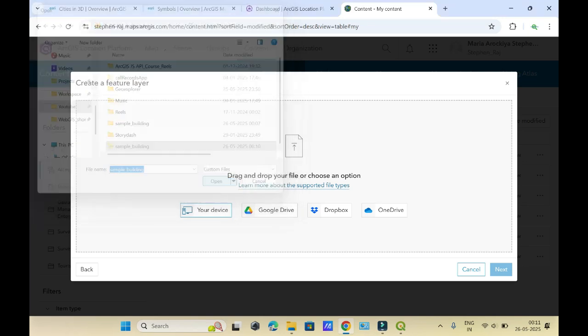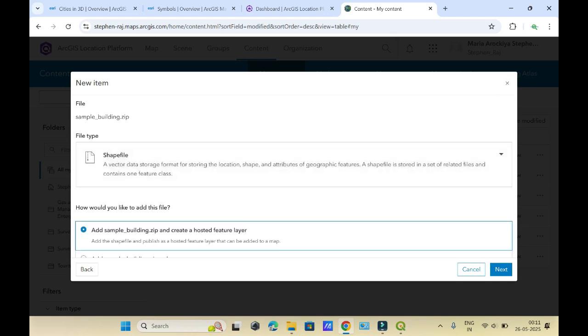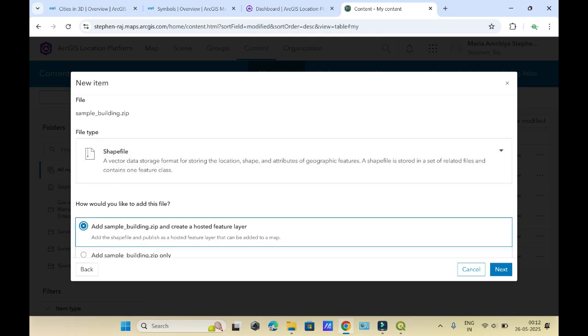So I selected the zip file we already made. I added the zip file. Here you need to select this option, add sample building, and create a hosted feature layer. Click on next.